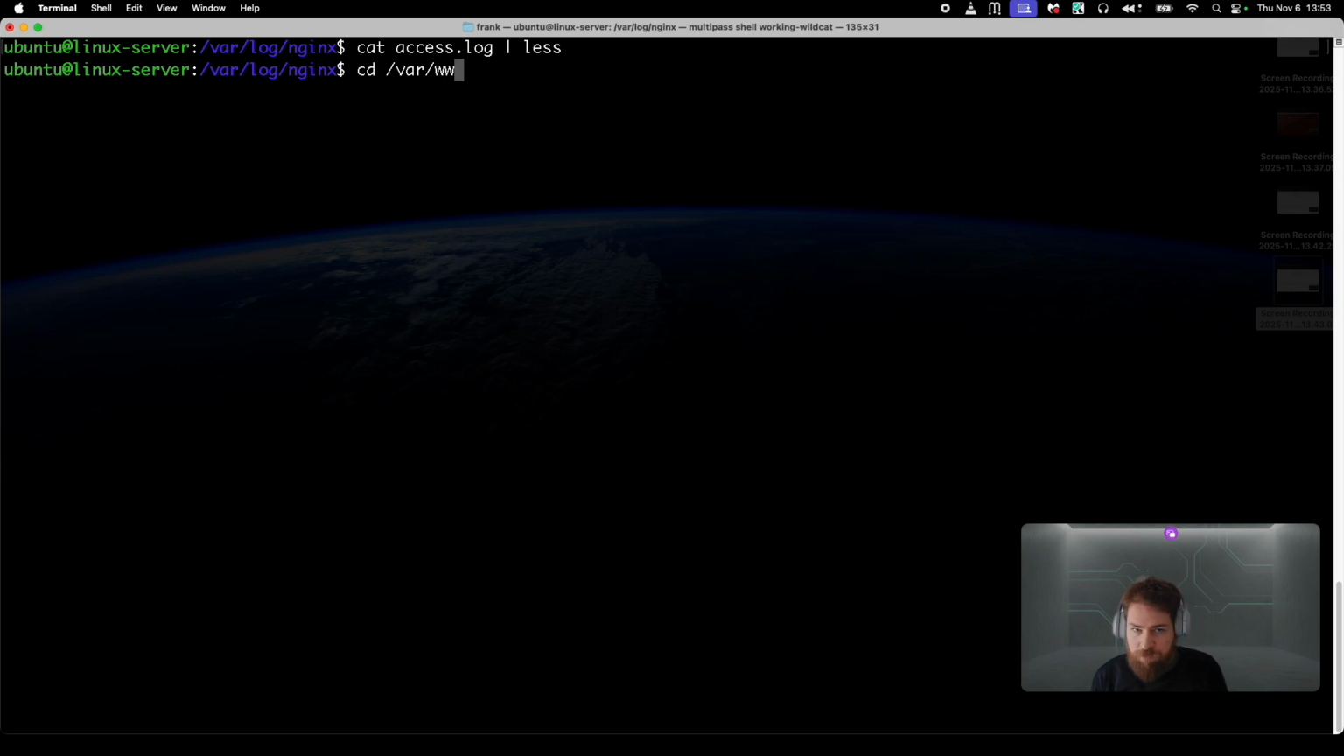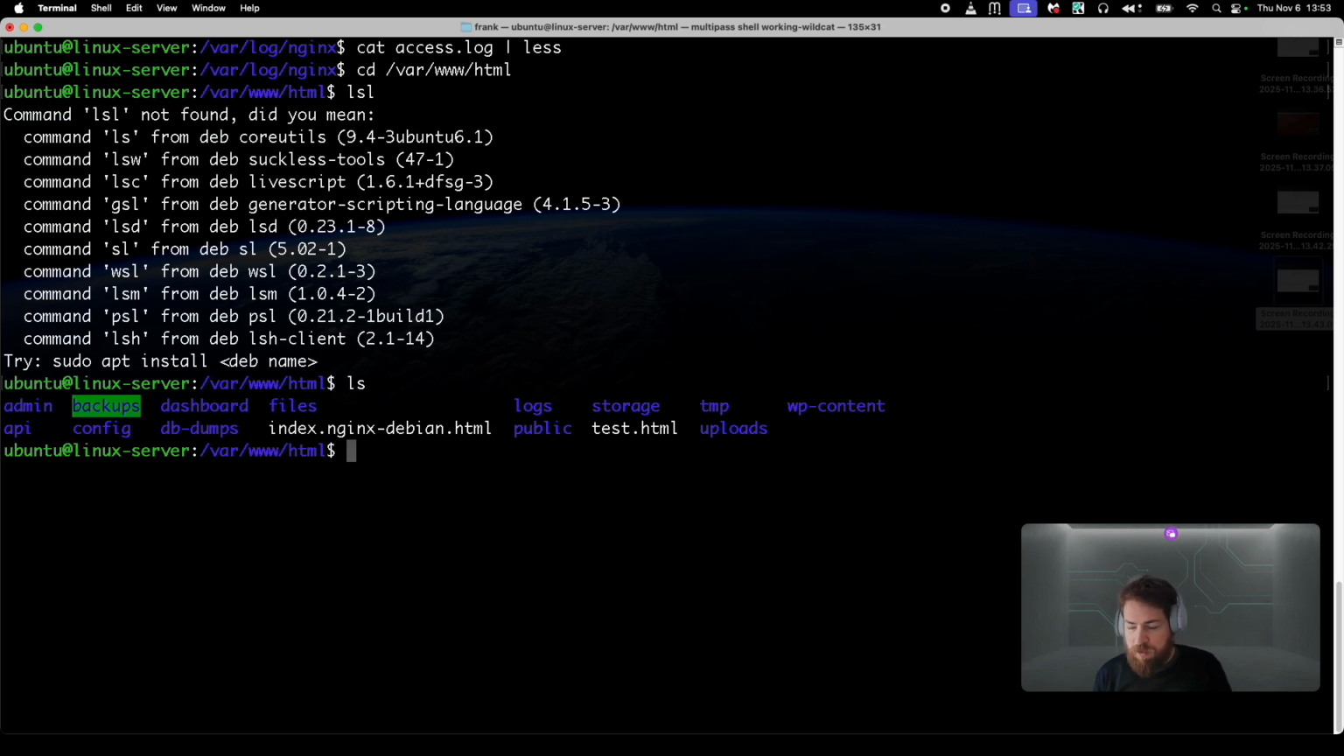For example, in that folder var www html, that's typically showing all the data that a hacker or any user can access on your web server. And you want to make sure backups are not there, for example. But keep in mind, even if you remove all the backups, they might try to access an admin panel and try to brute force different passwords. There are many ways. So you want to make sure you limit the attack surface.